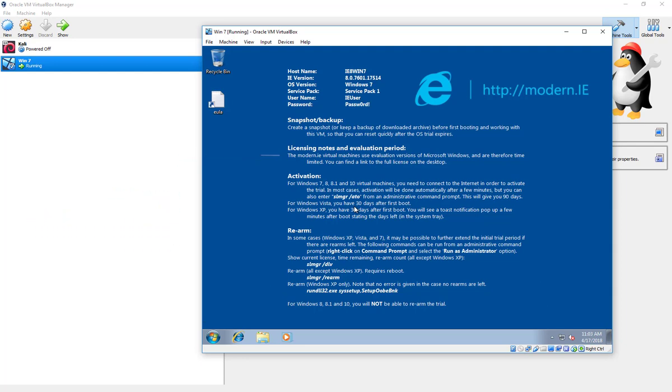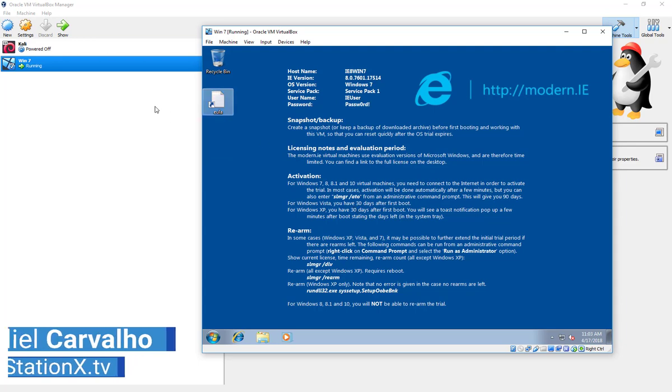And on the next video, we're going to do some more configuration on these 2 machines. And we're going to install Windows 10. And we're going to hack the Windows 7 and Windows 10 machines.